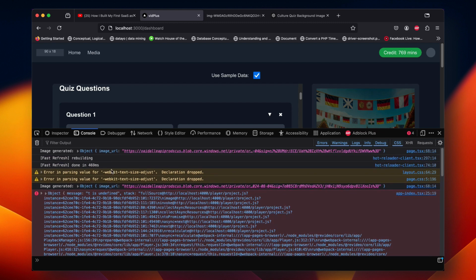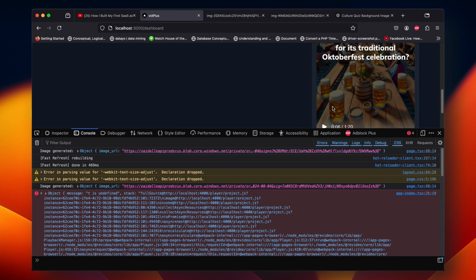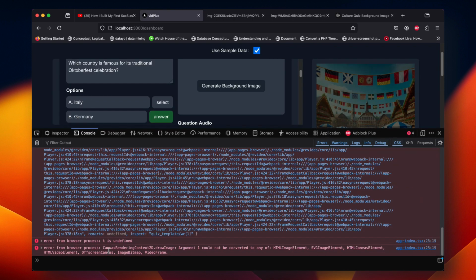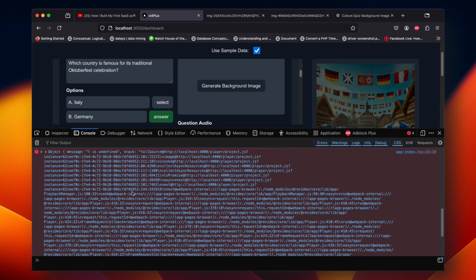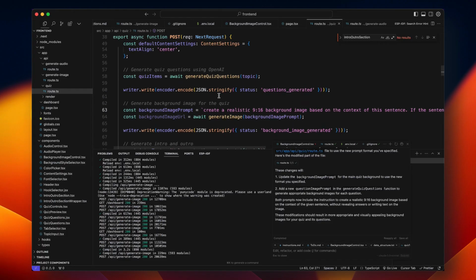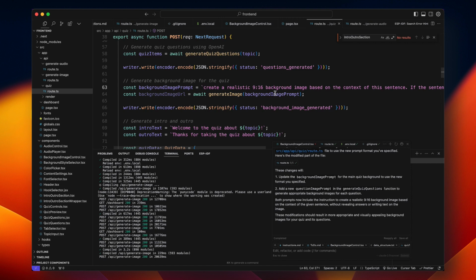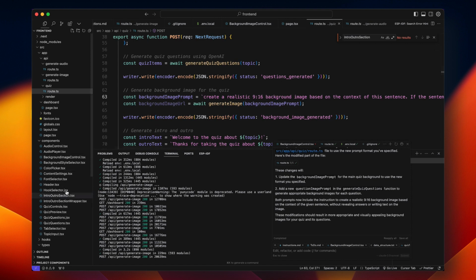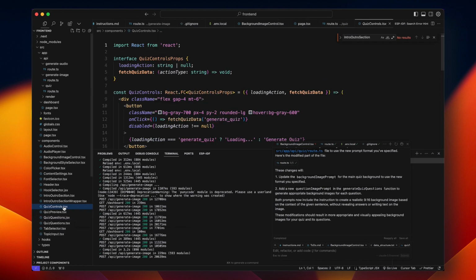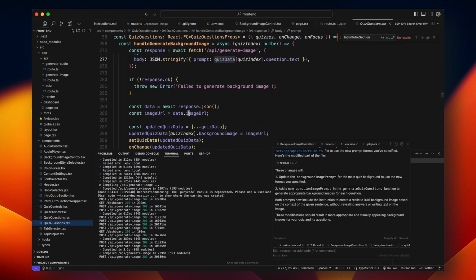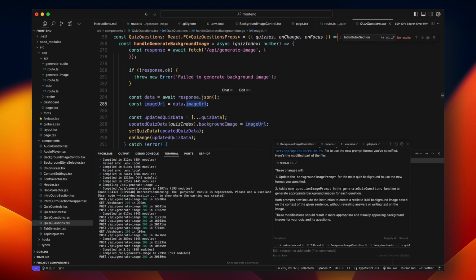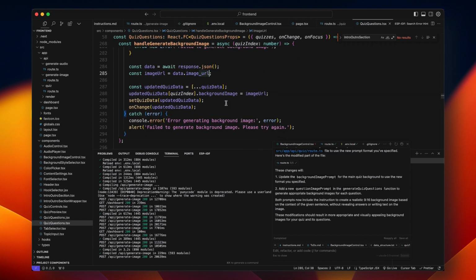Okay, this error is coming from the preview, this video preview. The process is undefined. Okay, so I think it's the same error we had for the intro. So let's change the same error. We can trace it back to the question control. No, so let's do questions. I think it's from this side as well, so we have to change it to image underscore URL. That's all. This should work.